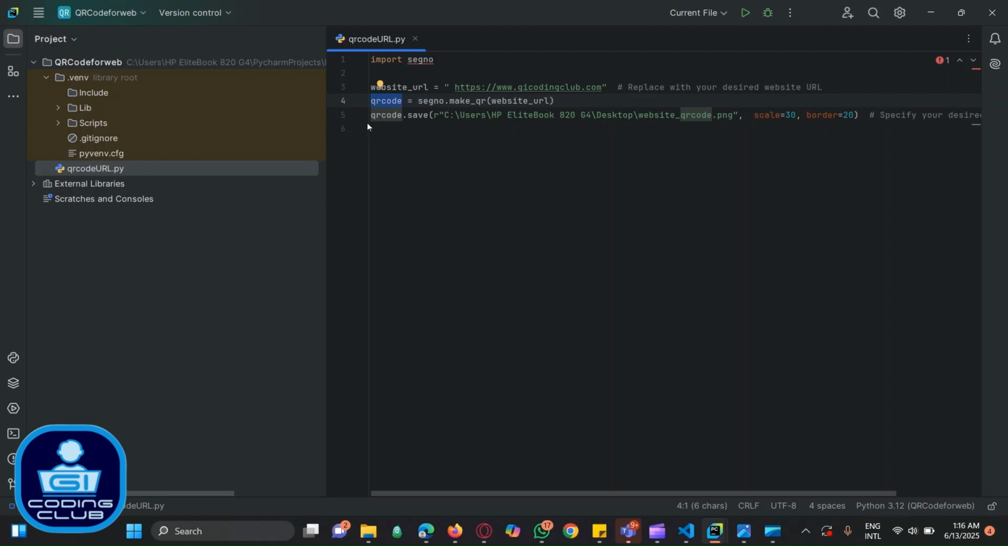Then we have the QR code, which is this one. It's right here. And we have .save. You must put a .save here to save this QR code. So to save this URL here, to save it as a picture. I'm going to save it as a picture.